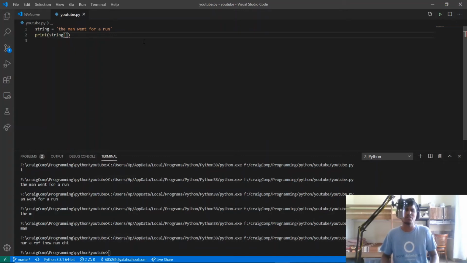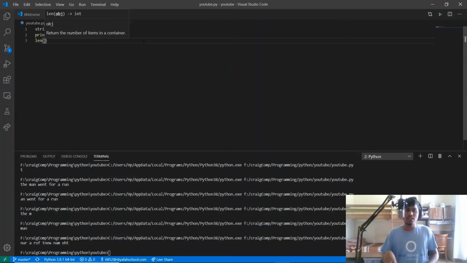And now there are some very useful functions. A function is something that takes in a value, you put the value in it, and it gives you some output. There are also procedures, which do not output anything but do things in the background. We'll come to functions and procedures later on, but we have something known as the length function.